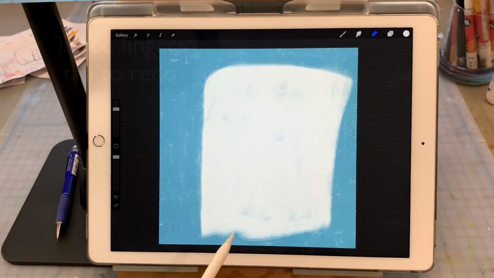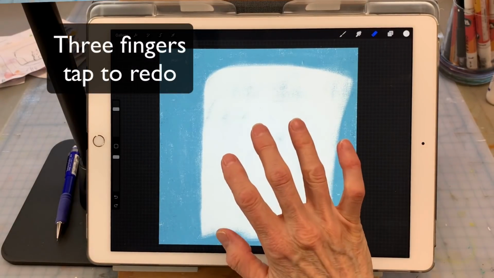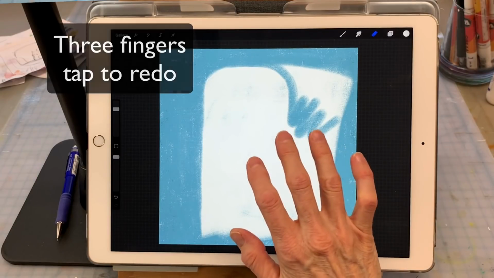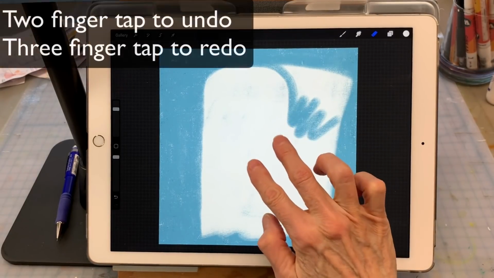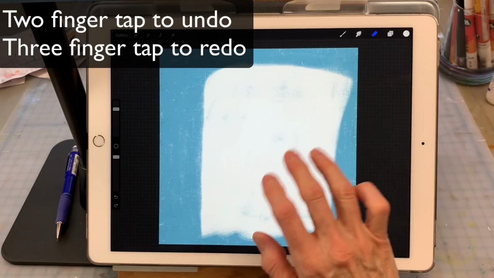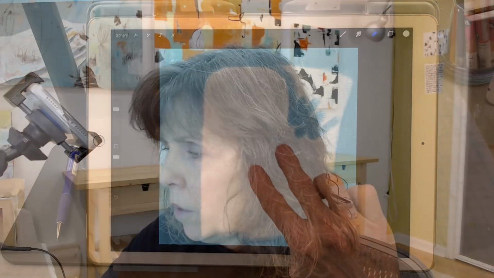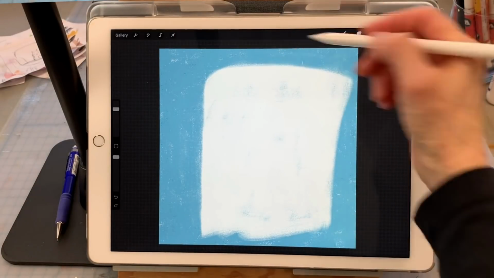If you want to move forward one, you take three fingers. So I want to get rid of it, two fingers. I want to bring it forward again, three fingers. So I'm going to get rid of it. So that's how I will be backing up and moving forward from here on out. I hope that makes sense. Okay, so I'm going to continue making this cat shape.